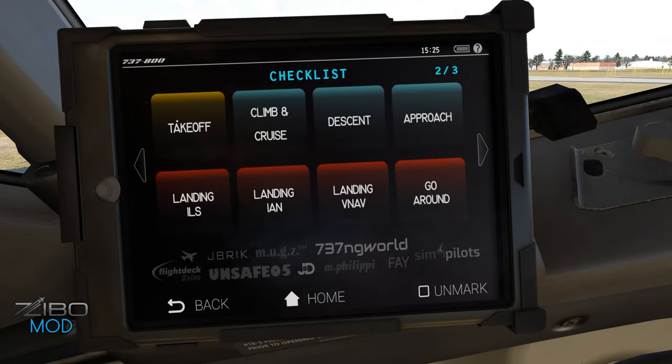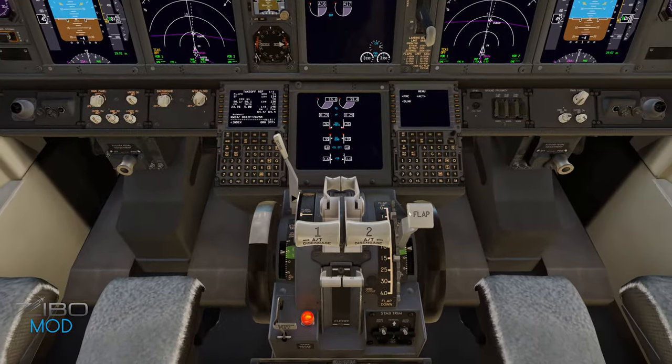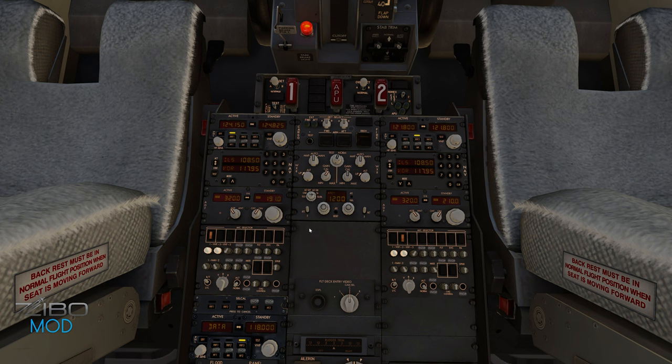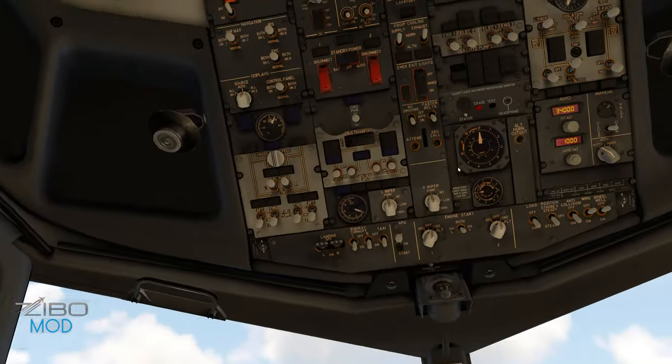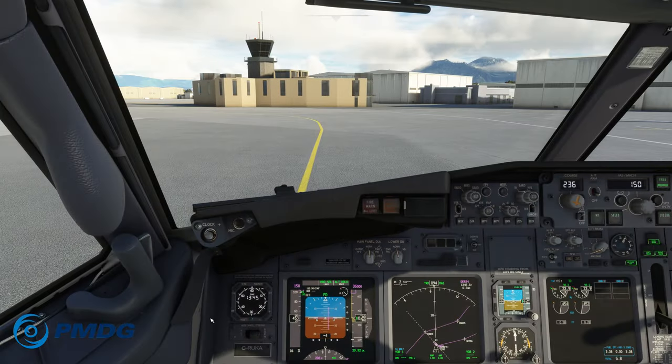Okay, then let's see. Takeoff before entering the runway. Departure runway correct. Entering the runway, strobe light on. Other lights as needed. Transponder TARA. Strobe lights. Okay. Other lights as needed. We'll be taking off in just a few minutes. Flight attendants, please prepare the cabin for departure. Okay, the cabin is secured. Have a good flight.